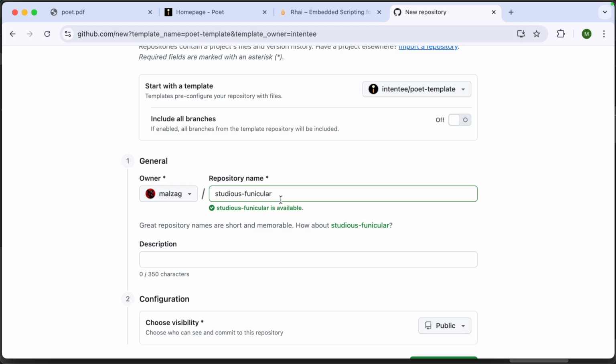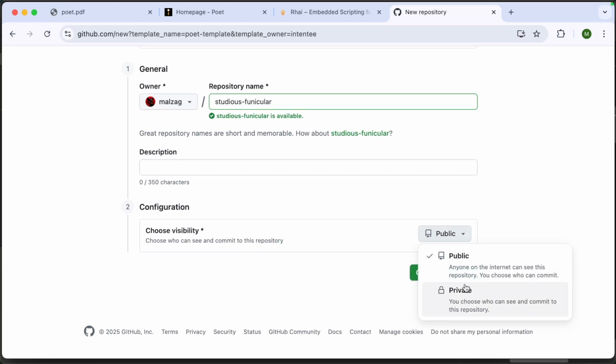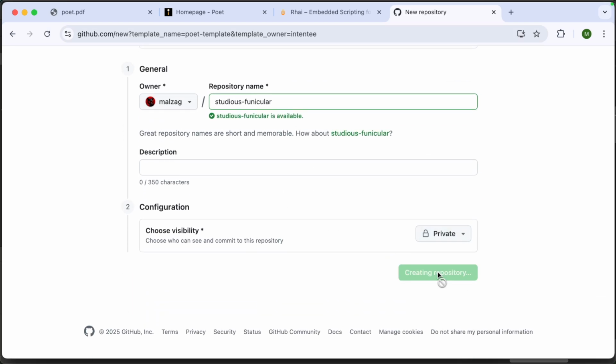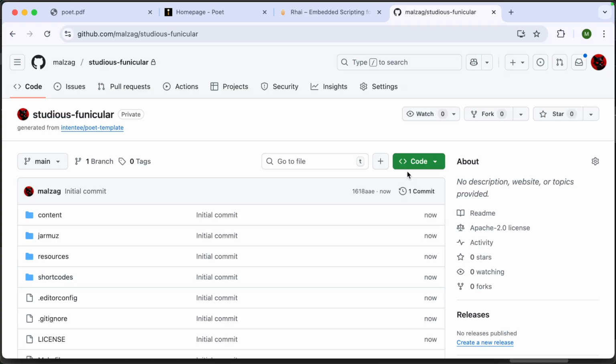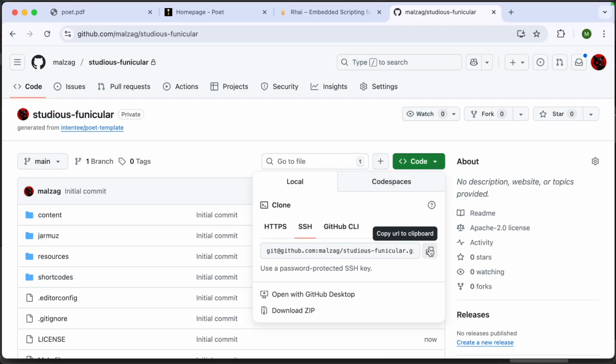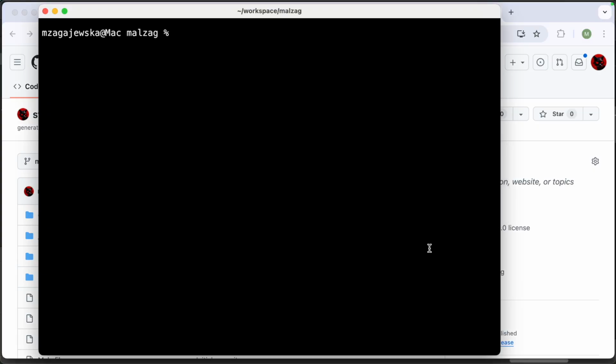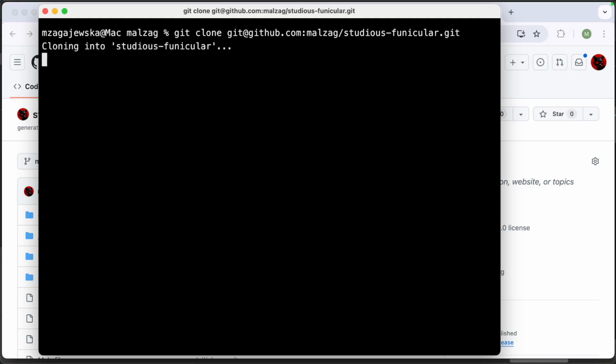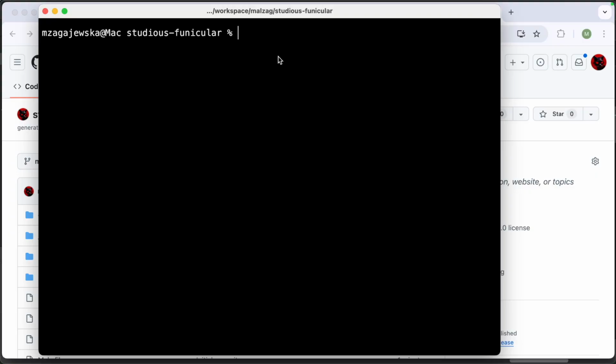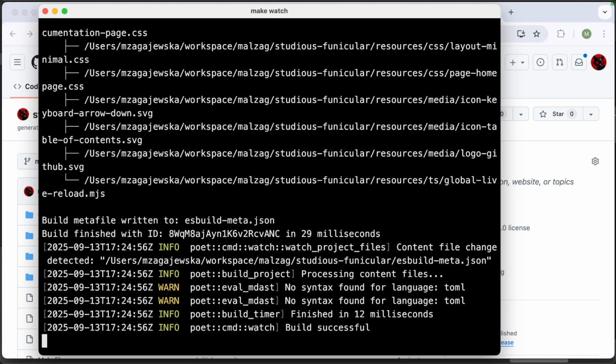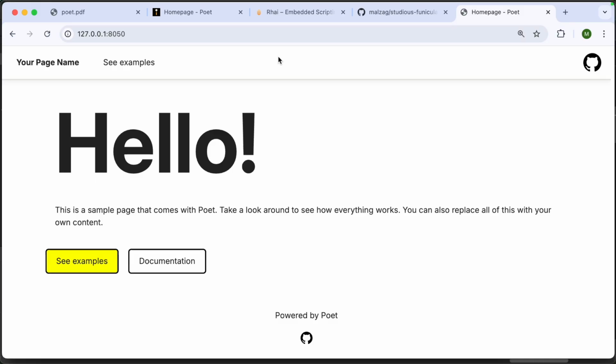I can go with the default name, make this private perhaps, and create the repo. Now I will clone it. And I can run the website. And now I have the template project running in my browser.